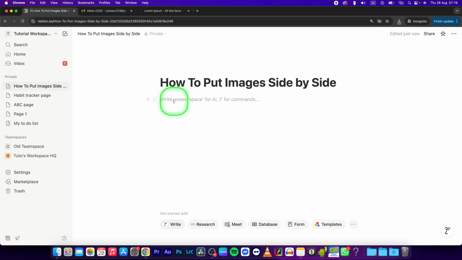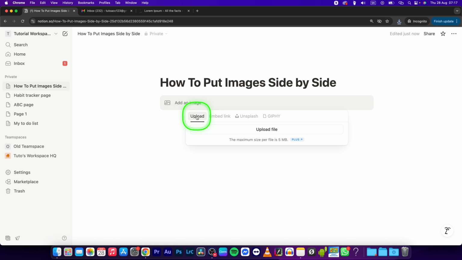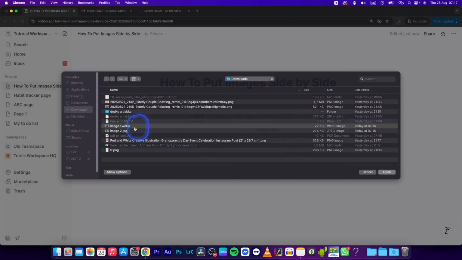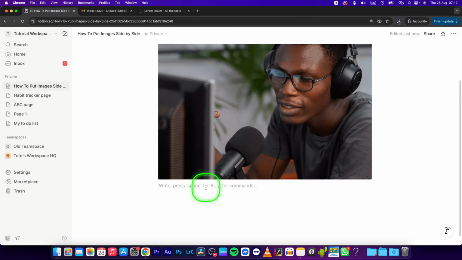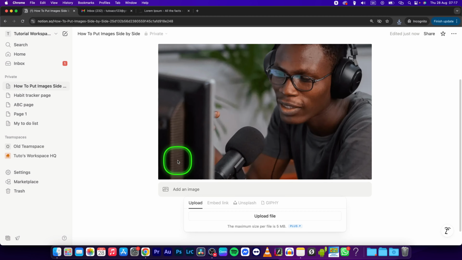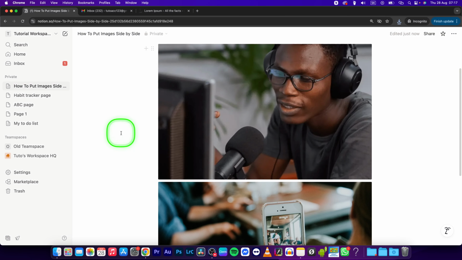side in Notion. So first, type /image in order to add an image, and then select the image, click on upload and upload file. Here upload your first image and then my second image. So again, /image, click on image, click on upload file and then select image 2.